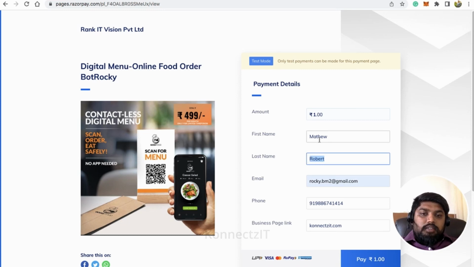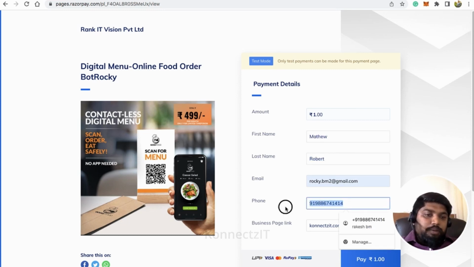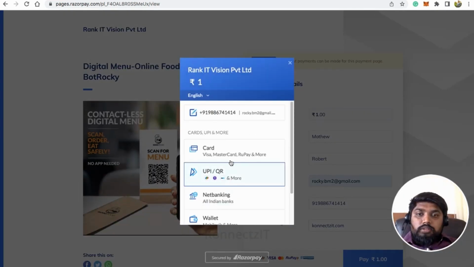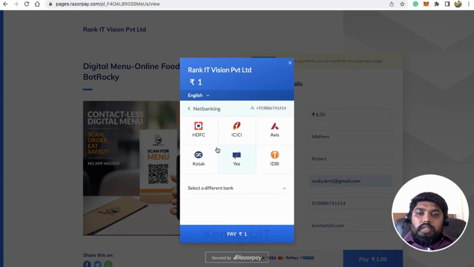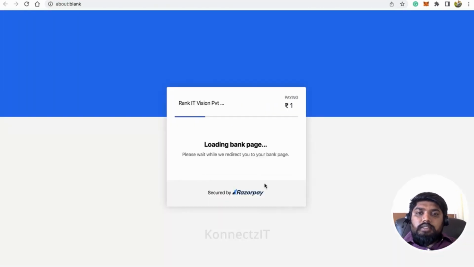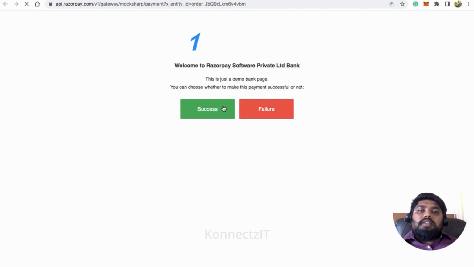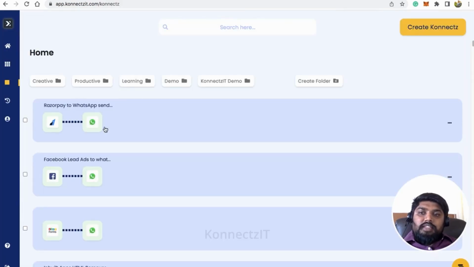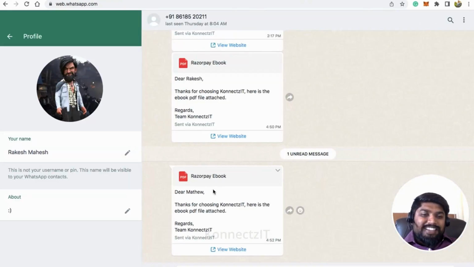So basically it says Matthew, and it goes to the same phone number. For demo purposes I just added that same phone number. Now I will choose the option as net banking. Just make a payment. So yes, done with my payment. As per our Konnectz, basically it has to send me a WhatsApp message. We already received a WhatsApp message, I guess. Yes, guys, you can see that it says Razorpay ebook, and it says dear Matthew, thanks for choosing KonnecttzIT. So here is the ebook file.